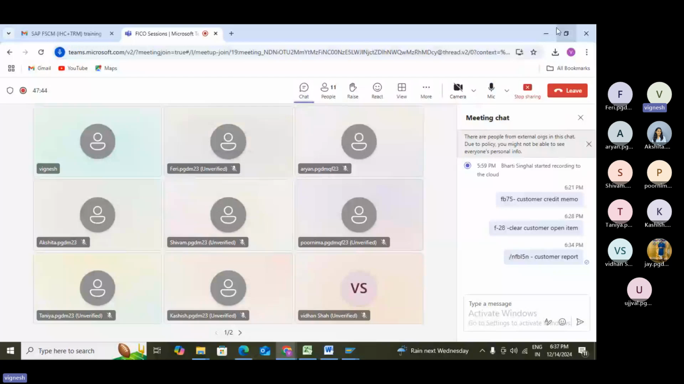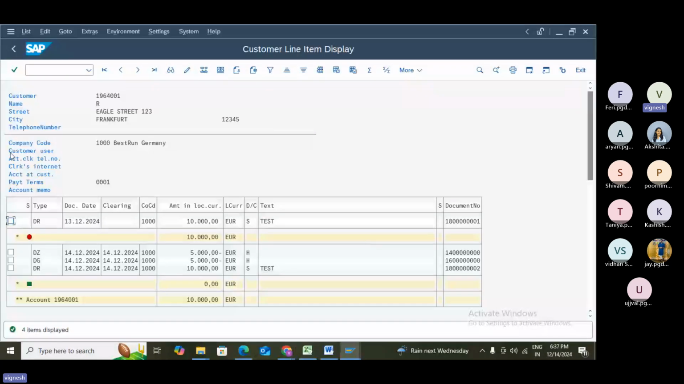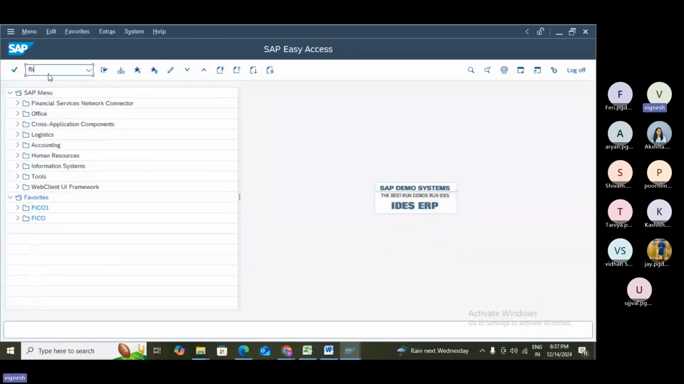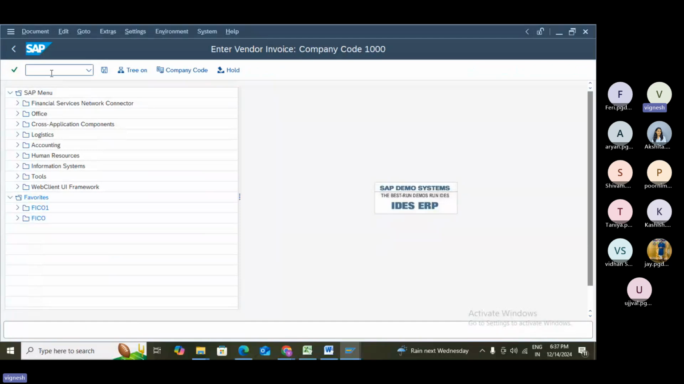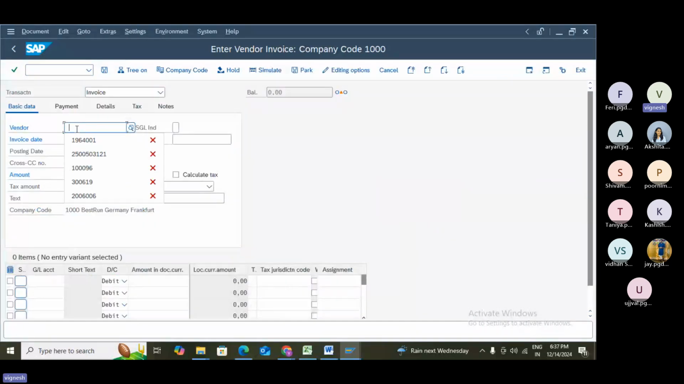Okay, next we are going for the credit memo for vendors and clearing the vendors. So first I will create an /n FB60. This is for vendors. So here I'm going to create one new vendor account. Invoice date will be 14/12. Amount will be 10,000, and text will be test, and reference will be test.